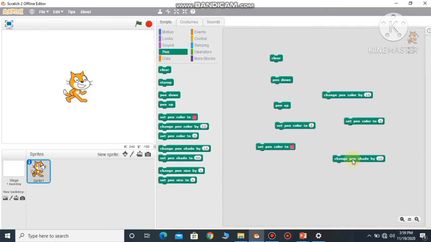So as you read the block, you can understand what exactly the blocks will do, right? So it is very simple. Now what we'll do is, we'll just do one simple Scratch project to understand how the pen block will work. Okay, so let me do it.